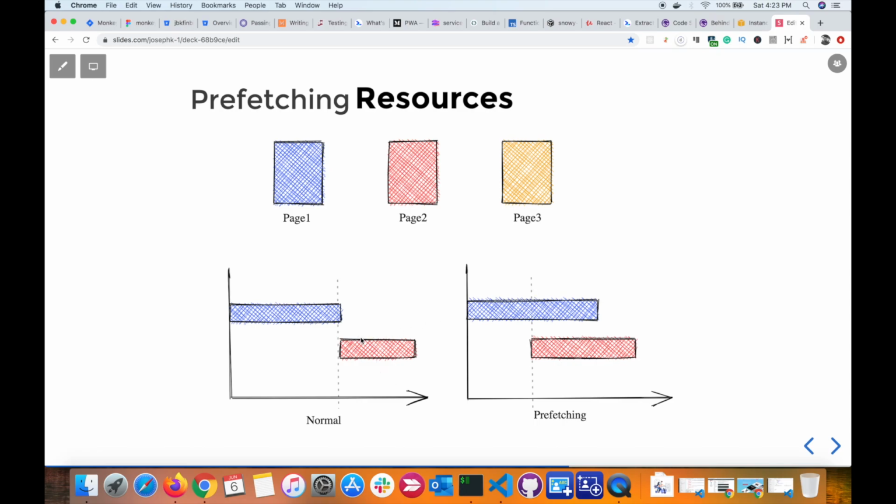So this is the normal behavior. Say in the normal behavior you download page 1 and then when you navigate it starts to download the resources for the next page. But when you prefetch, along with the download for your page 1, you can prefetch the resources for the next page.